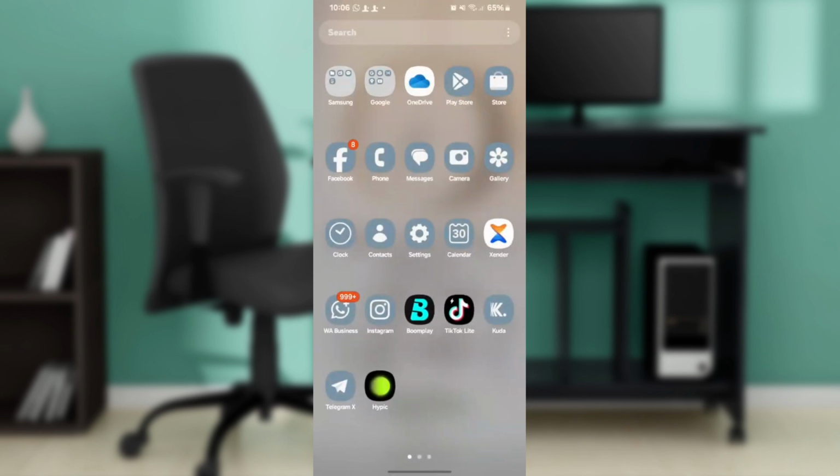Just download Google Keep on your new device, sign into your Google account, and your notes will appear automatically on the new device. No manual transfer needed.